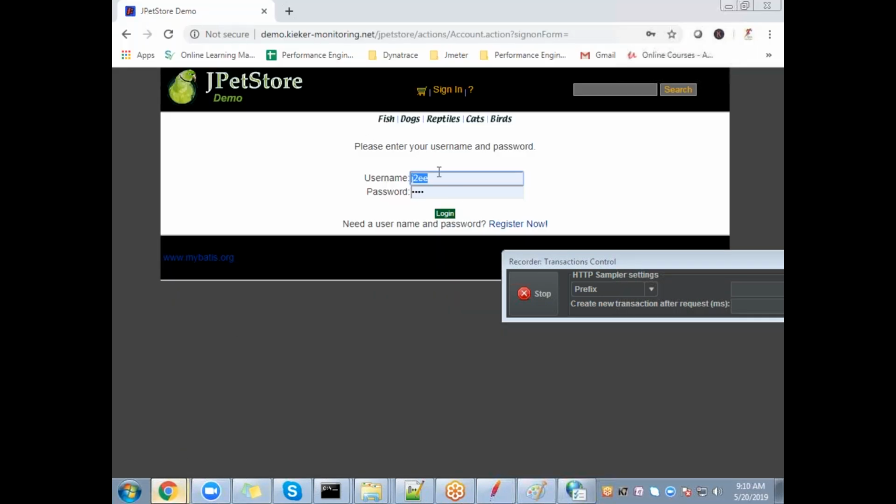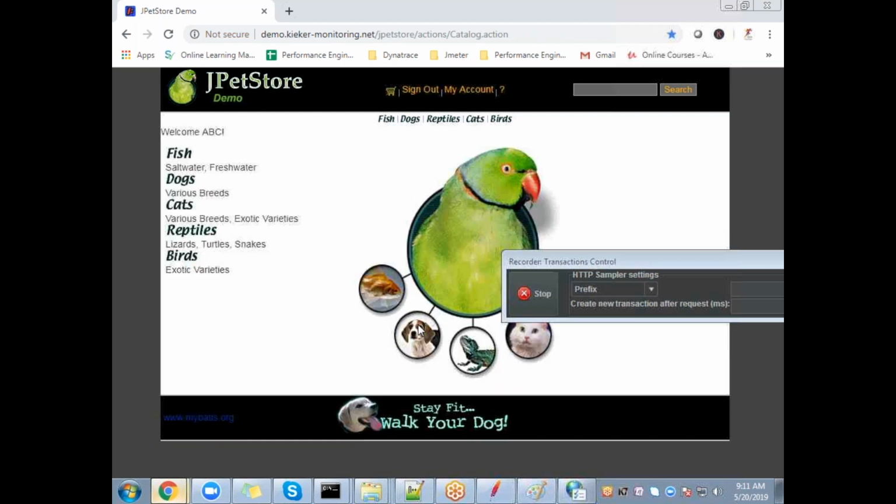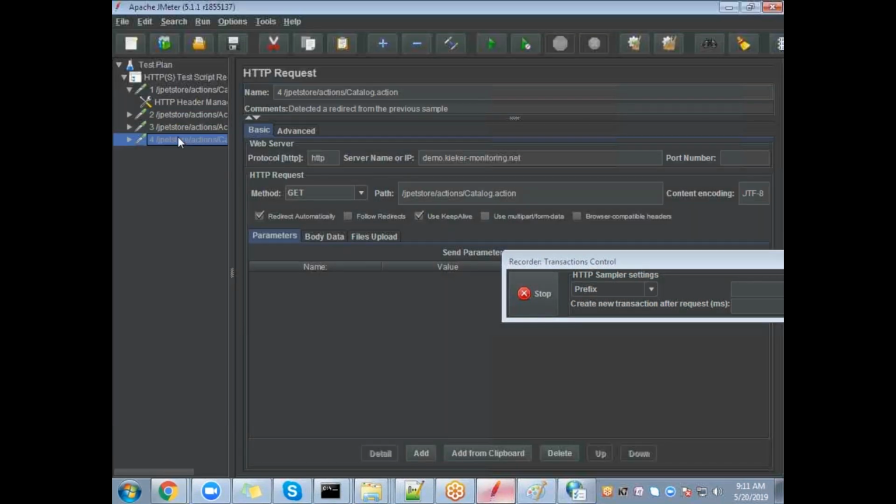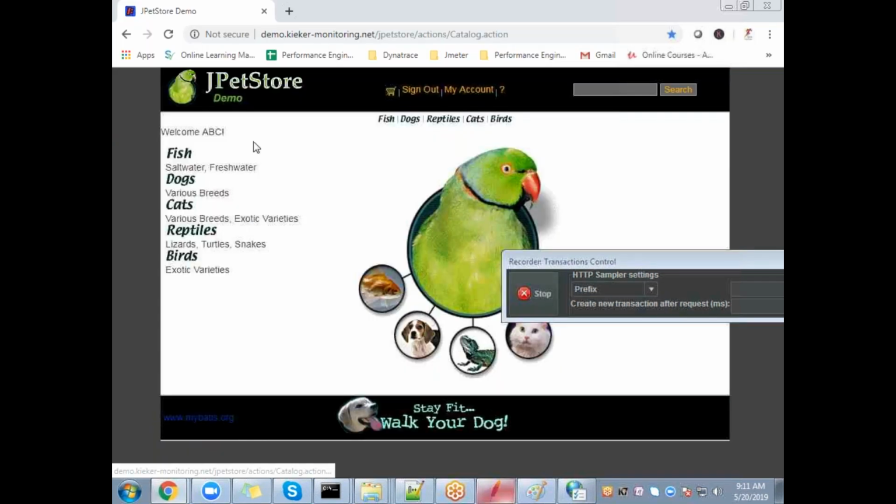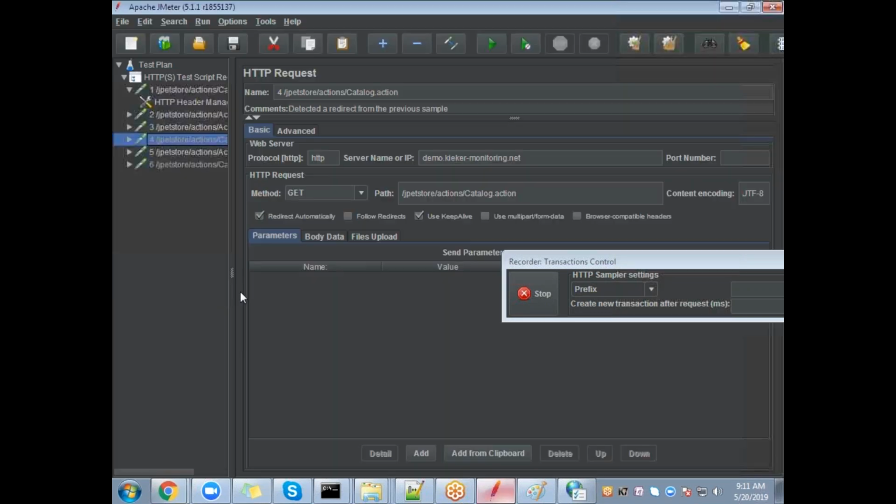Similarly, you can enter the username, which is J2EE, and the password, which is also J2EE. It's not capital, guys, it's small. Now click on login. Again, you will notice that that also got recorded. Now I'll go with a simple sign out. Later on we will do a lot of stuff, but I'll click on sign out. Again, you see the sign out is also captured.